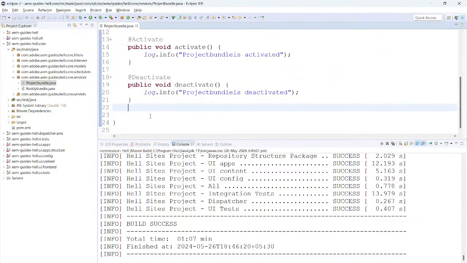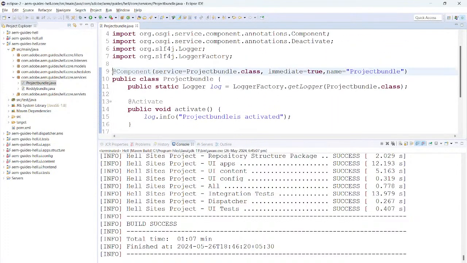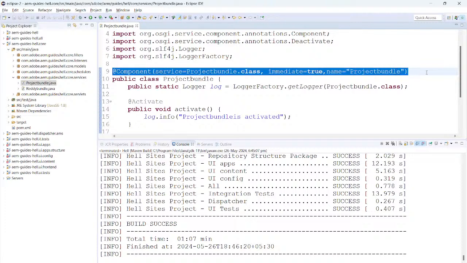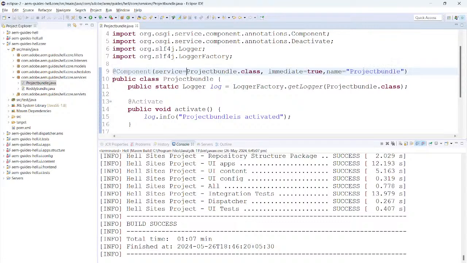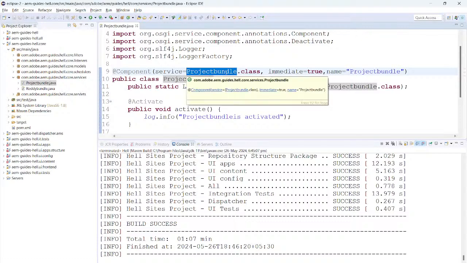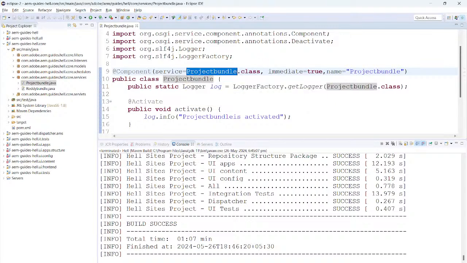Up to now, I think everyone has understood. We are implementing some OSGi services in this code. The @Component annotation is useful for getting OSGi services in my code, and I have one class, so I have mentioned my class dynamically. If I don't have any class, I would mention something like servlet dot class. Like that, we just mention it and immediate equal to true. My code will get the first preference.